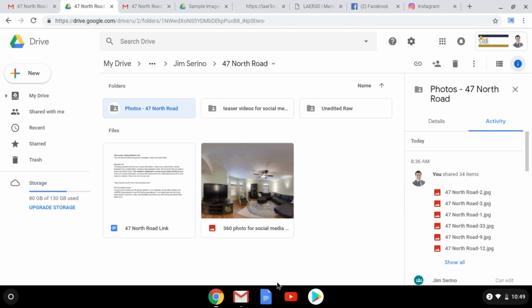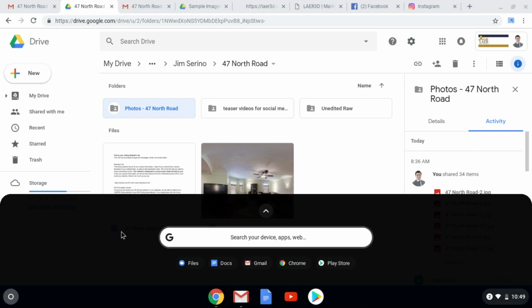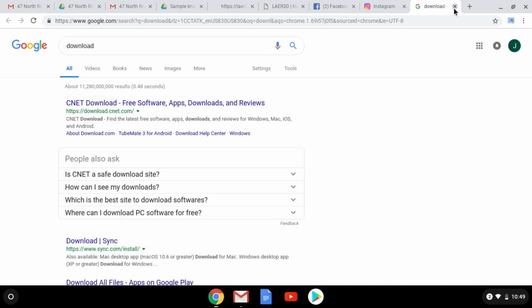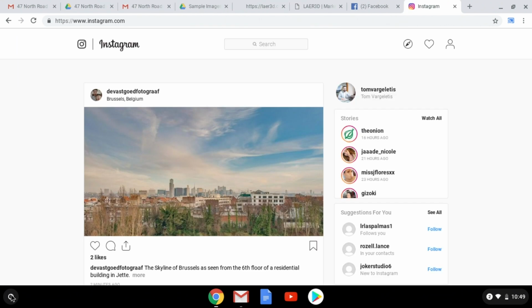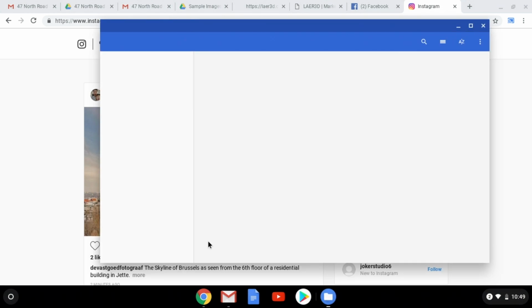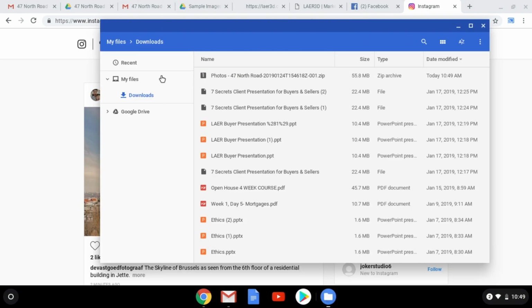Okay. Now let's see. I'm an Apple guy, so you're going to have to bear with me. Download. Yeah, this is a whole different operating system. Go to files for this one. All right, files. Okay, here we go. We figured it out. Oh, look at that, downloads. And then here's the photo.